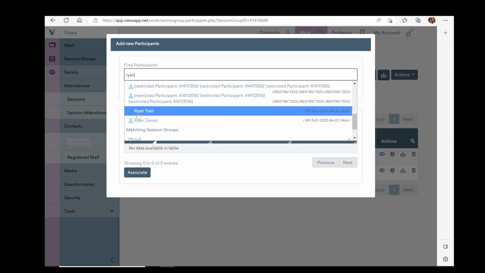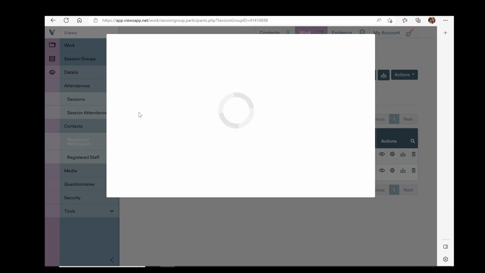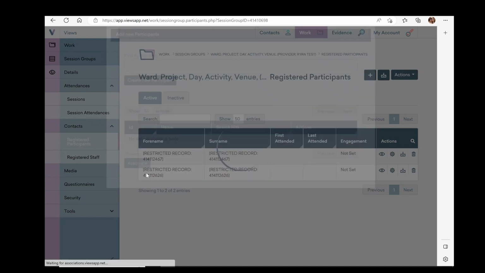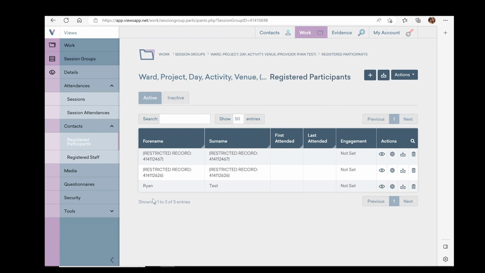So remember, I've already added myself as a new participant. Now it's a case of just linking the participant to the session. So I add Ryan test, click on Ryan test. And then you can see here it says associate. And there we have it. There's Ryan test at the bottom here. I'm now associated to that session. Okay, so it's quite a simple process in order to add a participant onto an actual session. It's a really important process of this system.